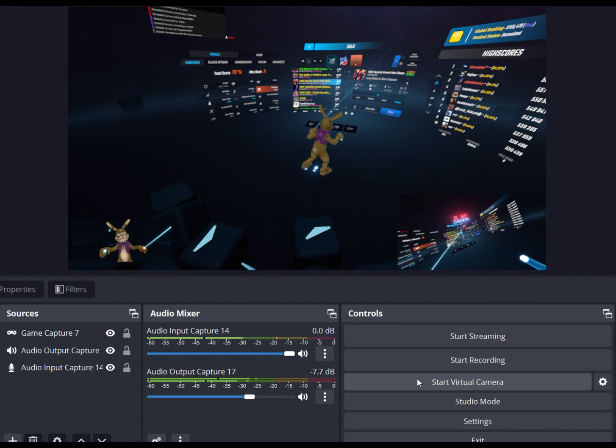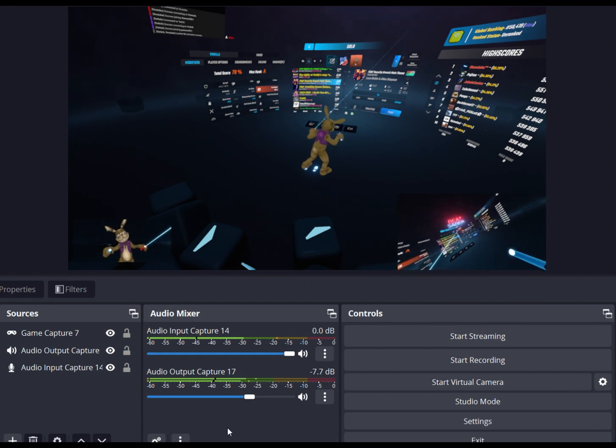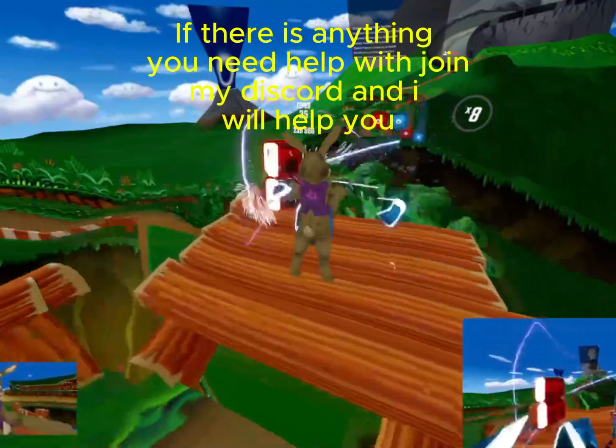If you're on YouTube, there'll be a manage button here. There'll be a manage broadcast, and you can create a broadcast. And then when you're ready, you just press start streaming, and boom, you will be live on Beat Saber. It's that simple and that easy.